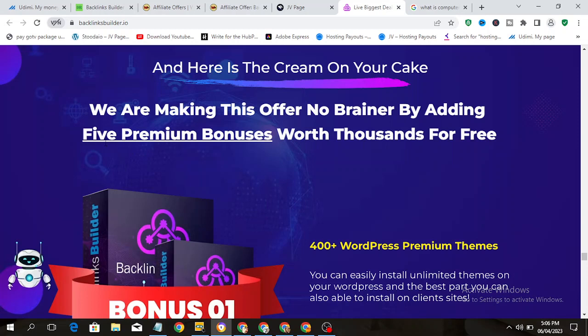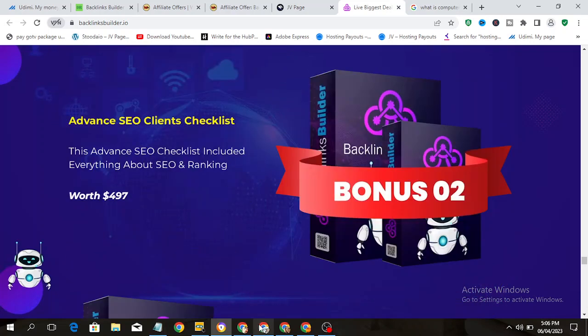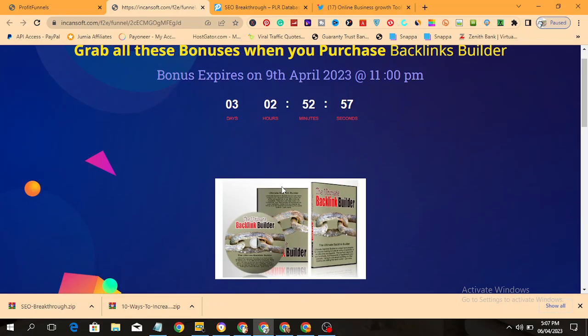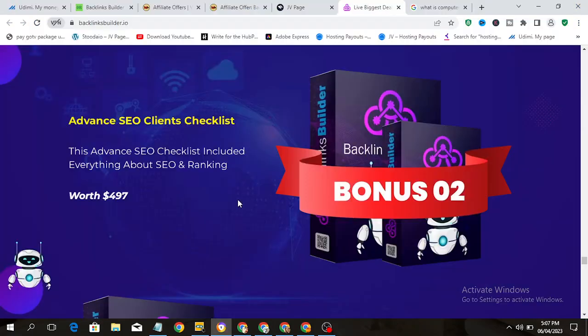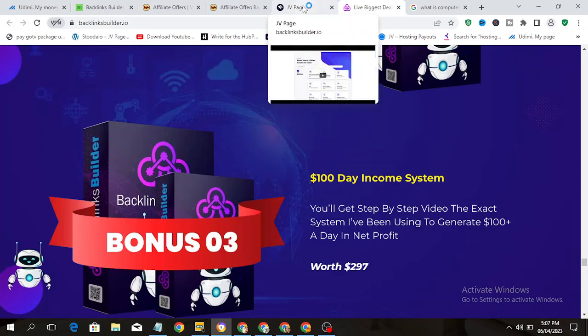These are five premium bonuses you get access to once you buy Backlinks Builder within the launch period, and as well you get access to my own bonuses. So let me play the review or quick demo video of Backlinks Builder for you to get a clue of what it's all about. So stay tuned.